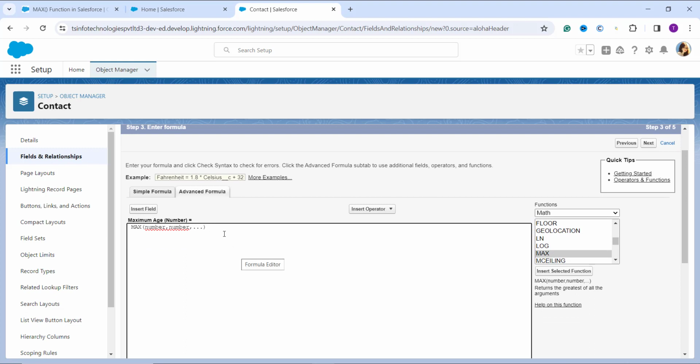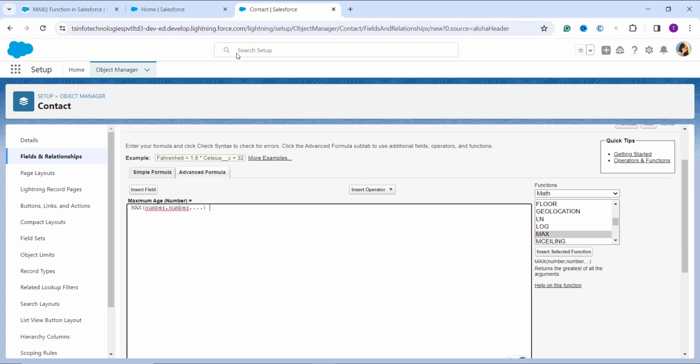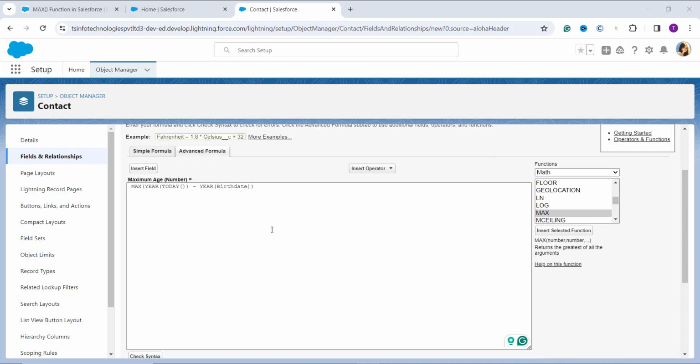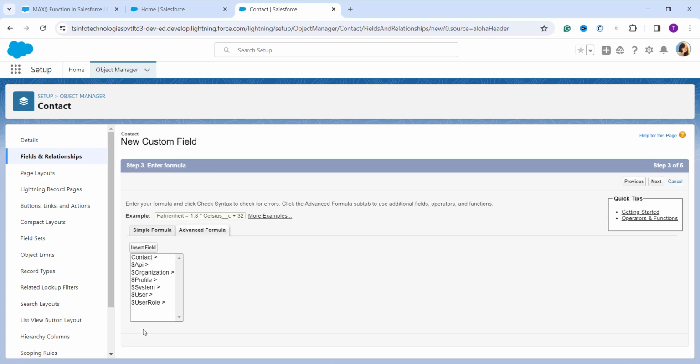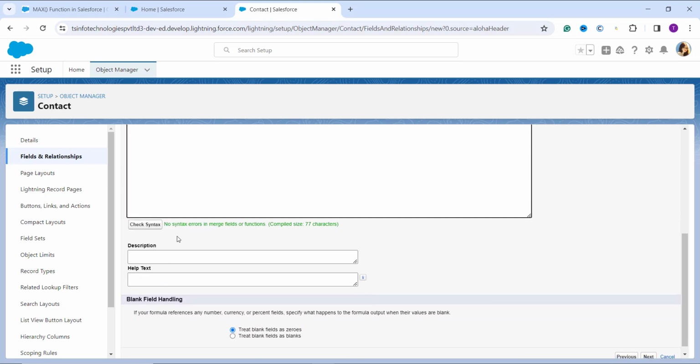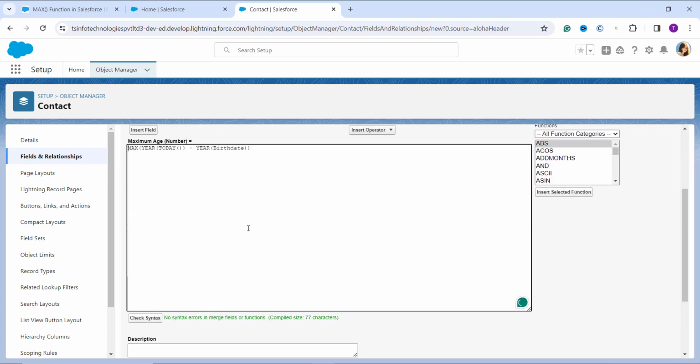Now according to your requirement, you can similarly add multiple functions or fields to calculate the maximum age. So let's first create my formula. So here I enter my function. Now to check whether it is correctly entered or not, here we have a Check Syntax button. I click on that, and it tells me that there is no syntax error in this function. So it means it is a correctly entered function.